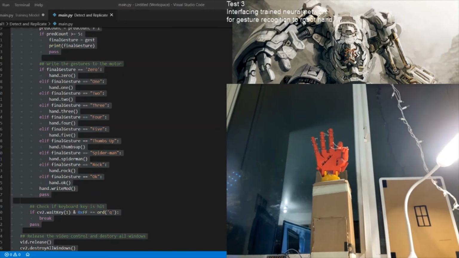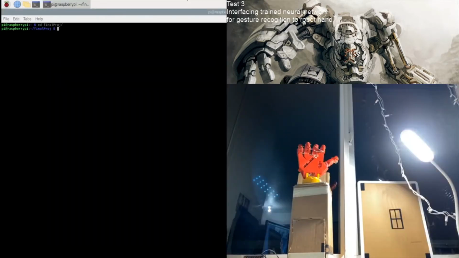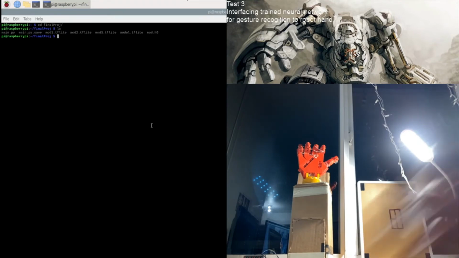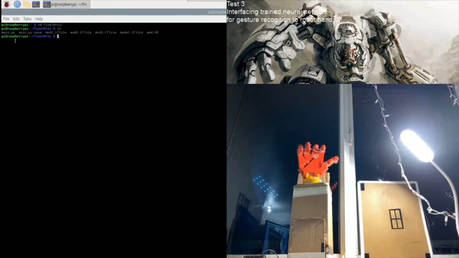Now I have downloaded the code to my Raspberry Pi, and I'll be running this code. If you can see, this directory contains my main file as shown previously, and it contains this mod1.tflite. This mod1.tflite contains a neural net model, and I'll be running this script with this command.